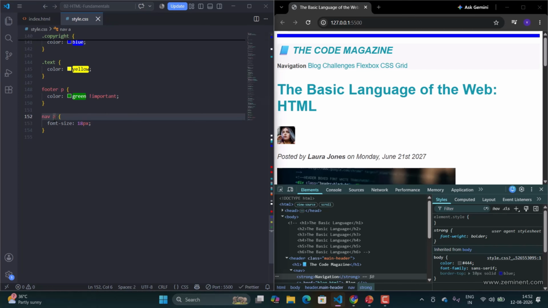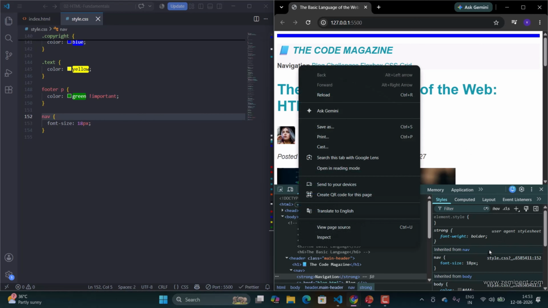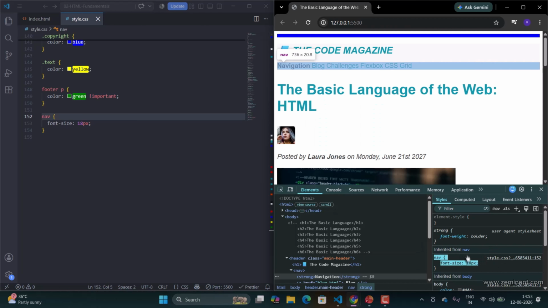So if we want that size for all of this, we can simply give navigation. So all of the paragraphs or anything can inherit the same font size. If I refresh this, now you can see it is inherited from navigation and the font size is 18 pixels. So the navigation and its child elements can share the same font size. This is a technique that we'll use quite often when we are writing CSS.